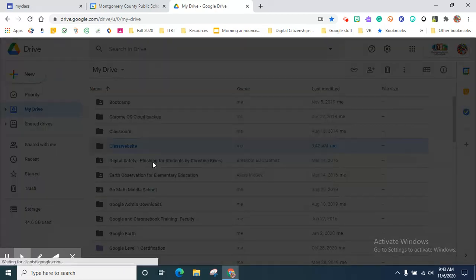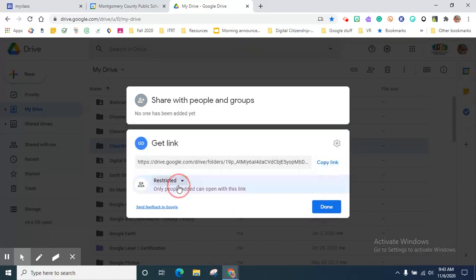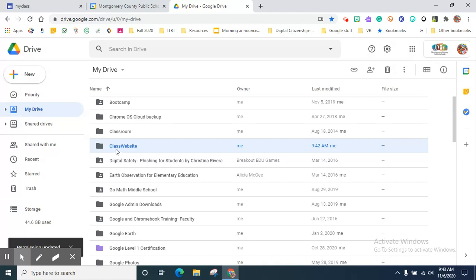I want to share it. I want to make it available. So right now, only people with the link can open it. So I want to go here and I'm going to say anyone. All right. And now anything I put, notice there's a little head there now. Anything I put in this class website folder will have that sharing right.